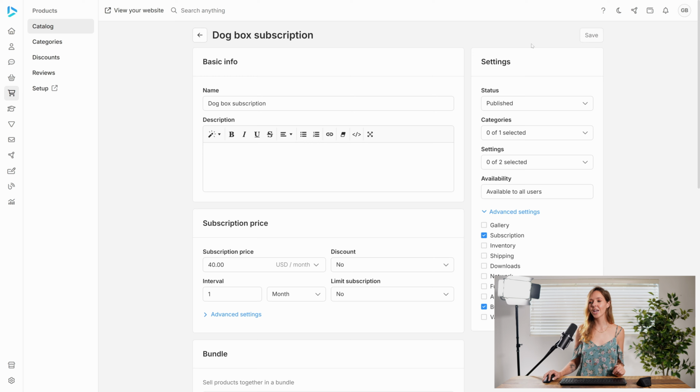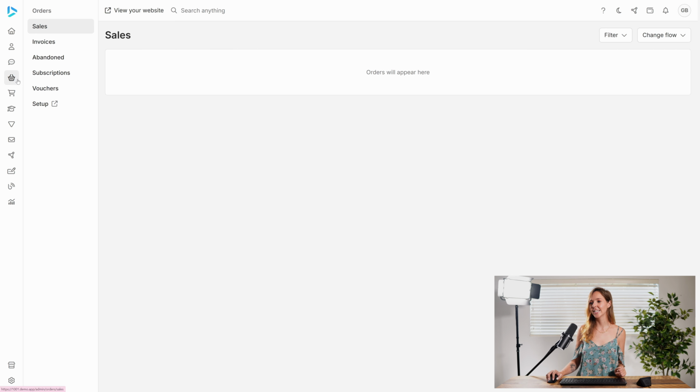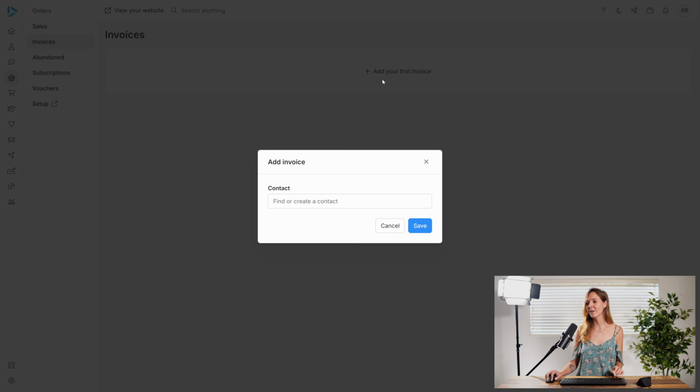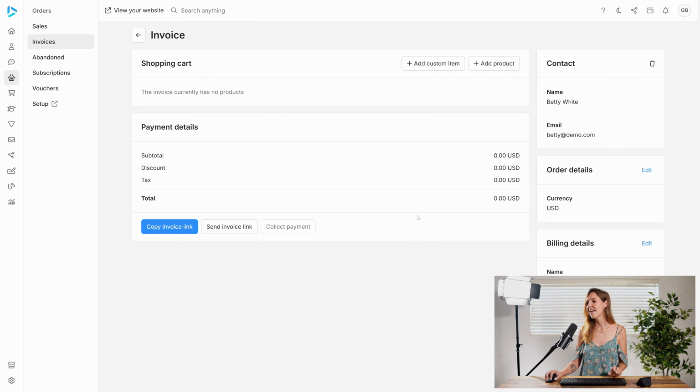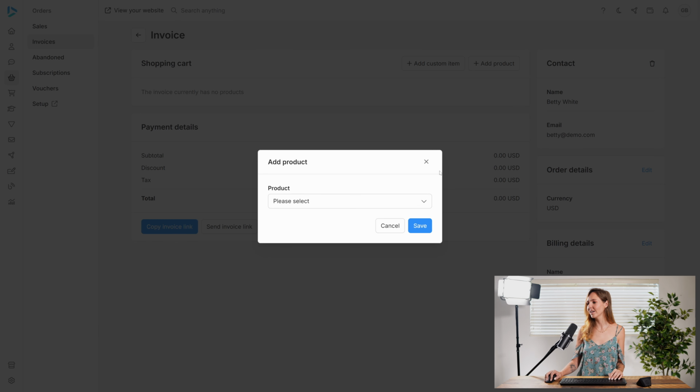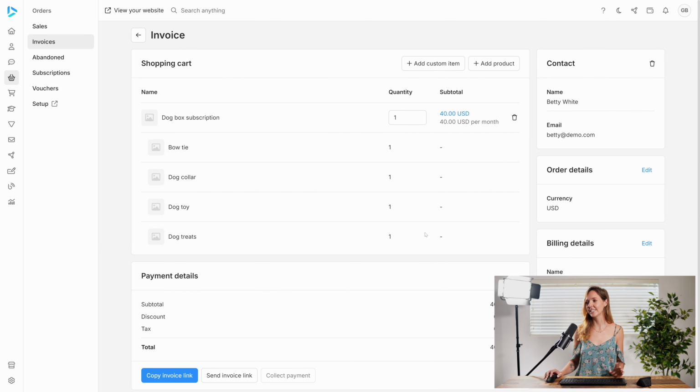So let's go ahead and navigate over to our orders over here on the left-hand side. And I'm going to click on invoices, and then I'm going to add my first invoice. And I'm just going to go ahead and select Betty White from my contacts. And now I want to add that bundle product to this invoice. So I'm going to add a product, and I'm going to select the dog box subscription, and I'm going to hit save.